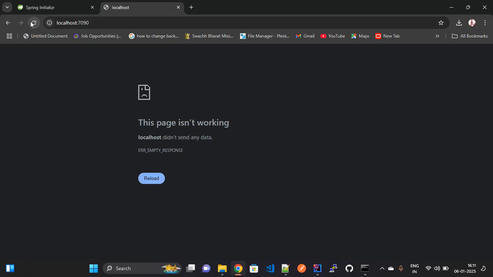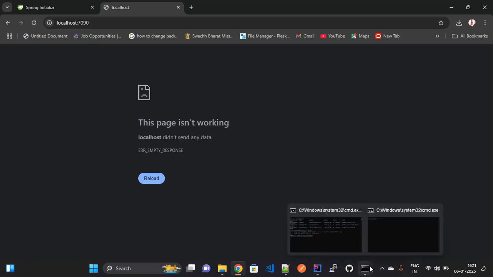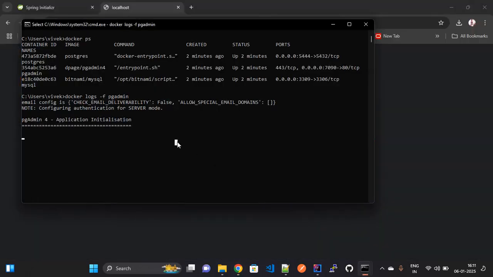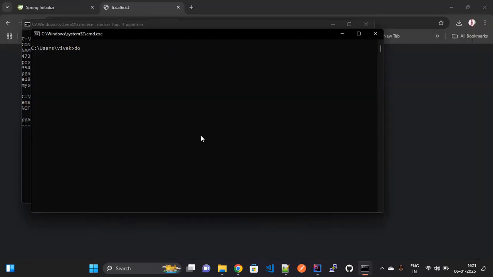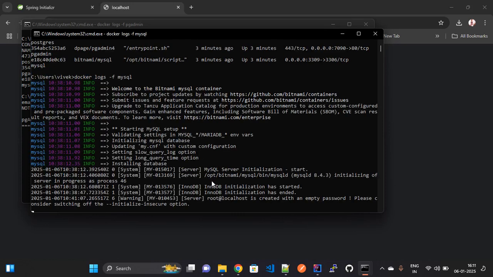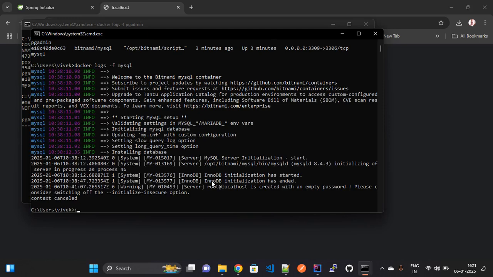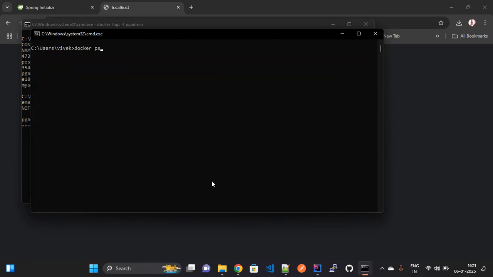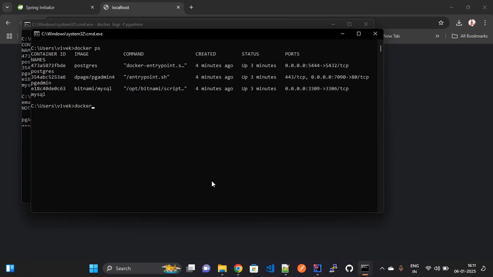Is pgadmin up or not? Right now it is not up. Wait until it is up. Once pgadmin is up, then we need to run pgadmin. MySQL is not required, so I'm going to stop the MySQL container. There is a command: docker stop and the container name.